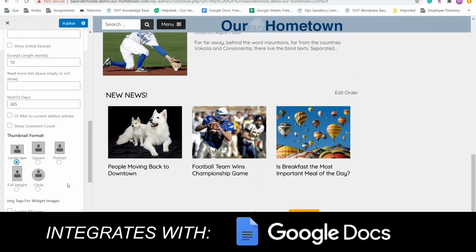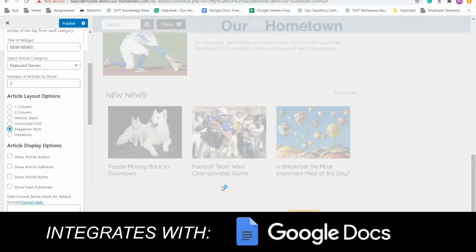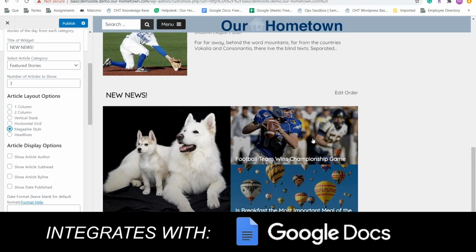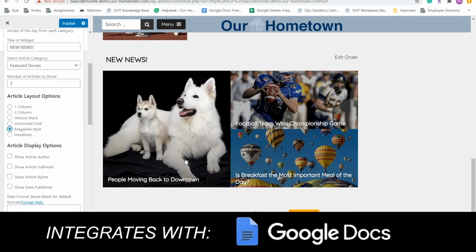Magazine style is really neat. It's great for high school sports pictures. If you have some really nice high school sports pictures, it's a good thing for your sports. Yeah. So there's the magazine layout. We can add some space in between those if you want. Just ask us.